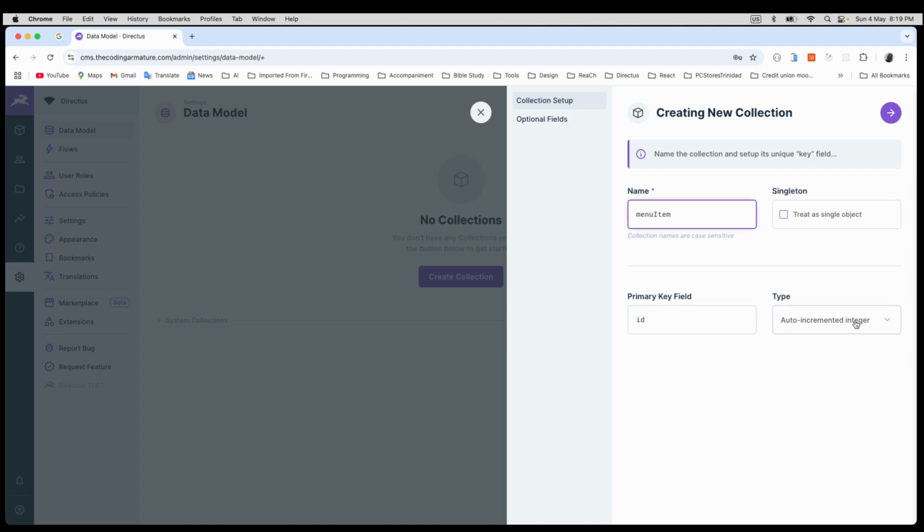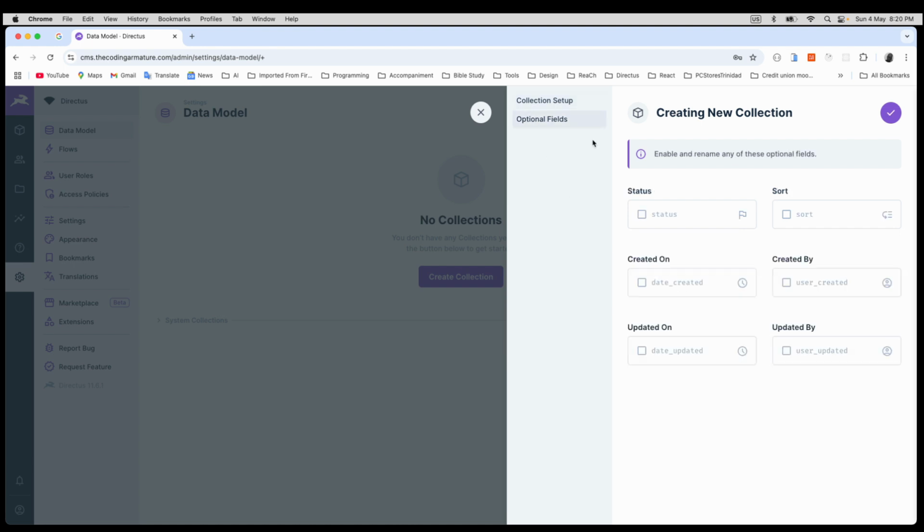All right. In terms of type, we want this to be a generated UUID, which is a unique identifier. This will be automatically generated; we would not have to generate that. And the primary key field is an ID. So we have optional fields, which is status, and I'm going to select all: sort, created on.